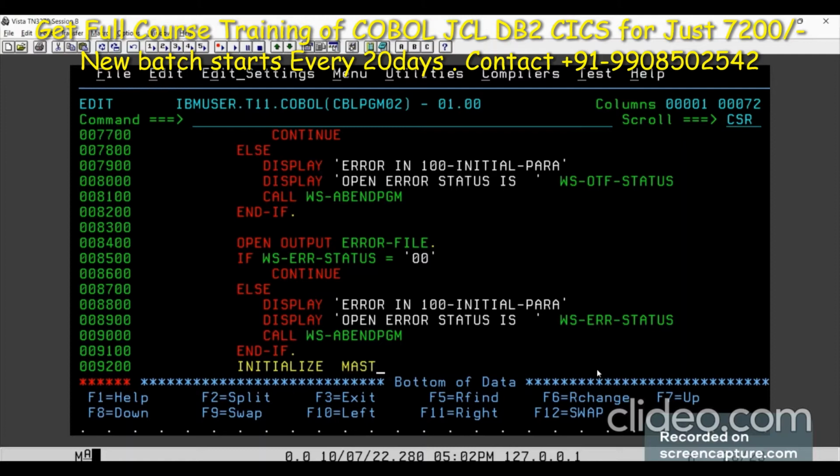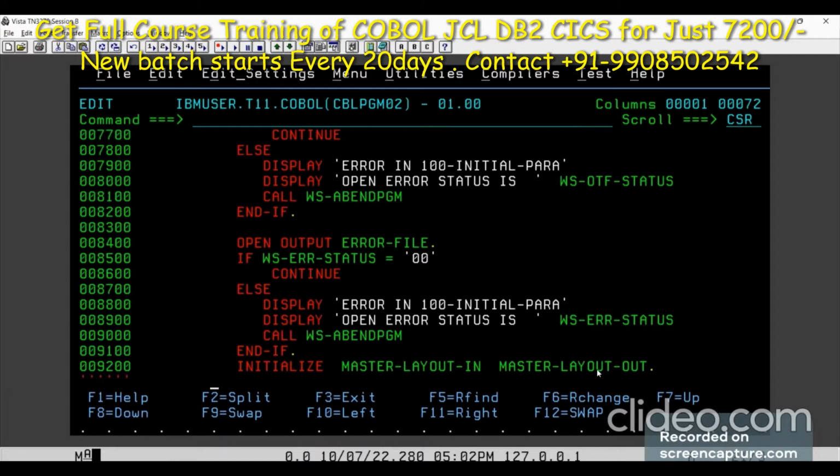Initialize the master layout. In the master layout, I think it is master full letter, I think. So master layout in, master layout out. So we are initializing these variables here and come out of the 100 para. The 100 para is done.